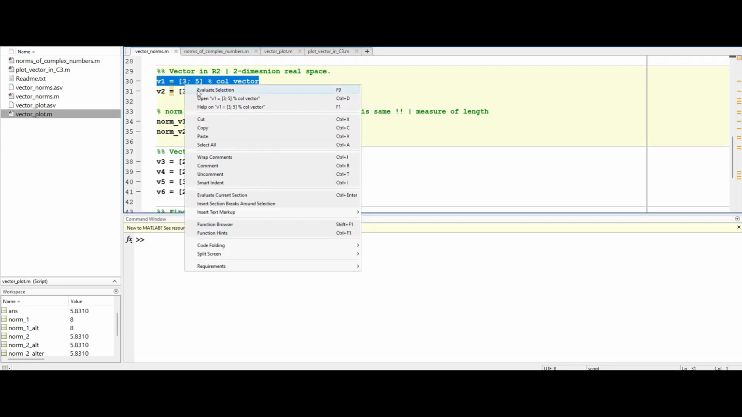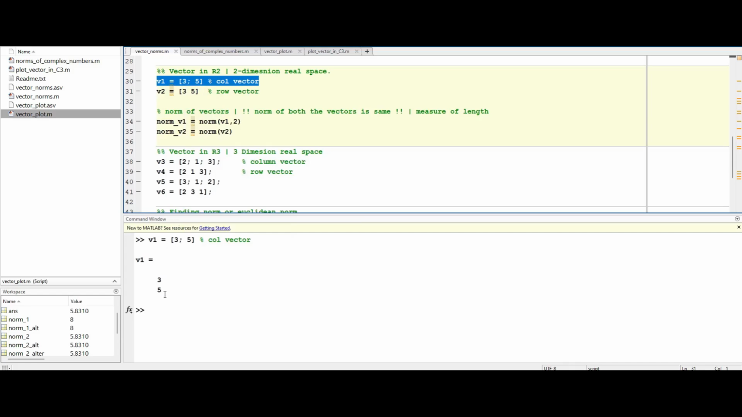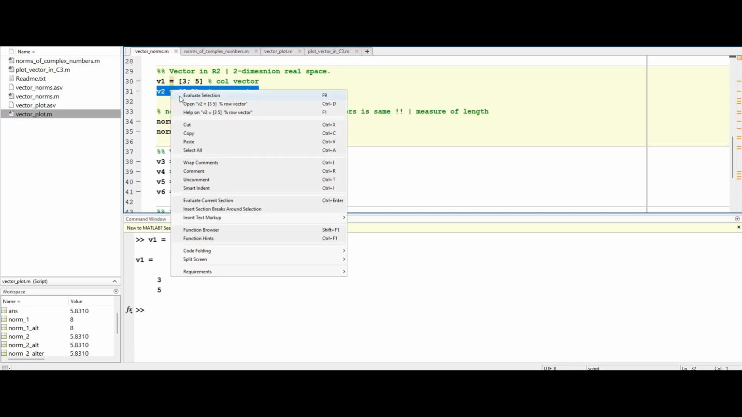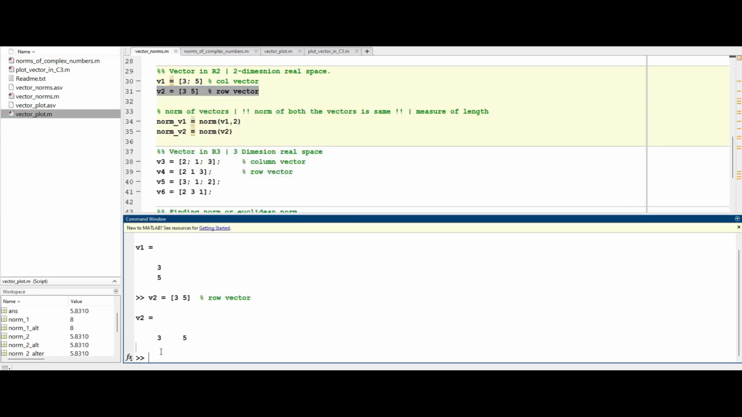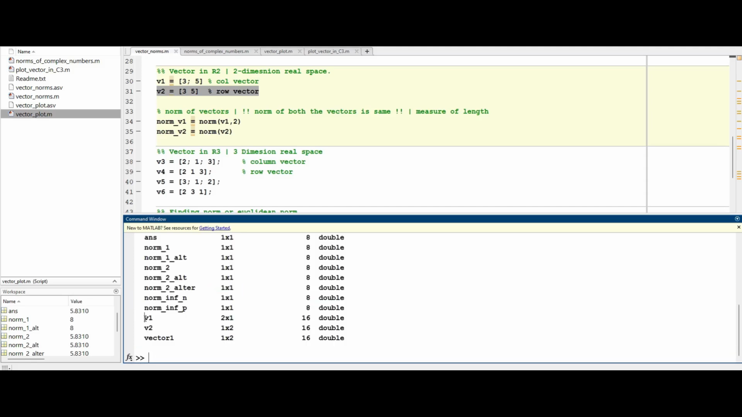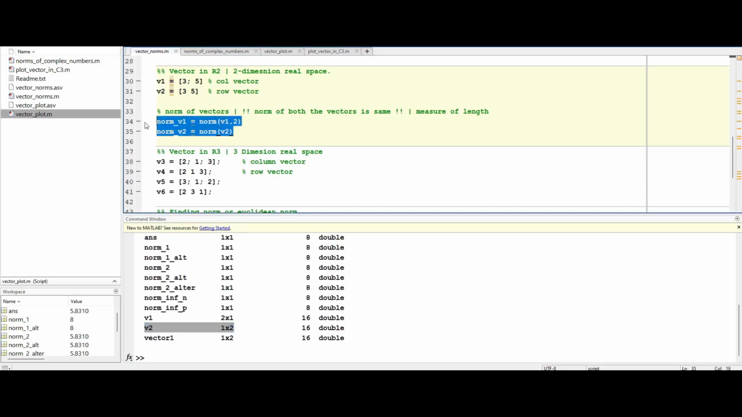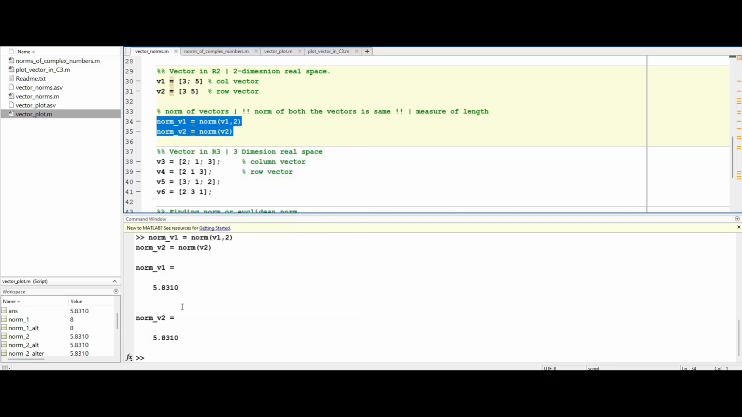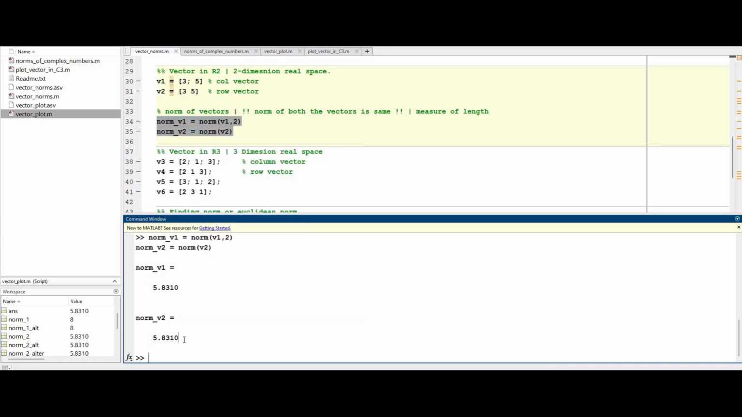So if we execute this, vector v1 is 3, 5, and this vector v2, if we evaluate this, we get 3 and 5. Now to check the dimension of the vectors, we will run the command whos, and in this we can see that the vector v1 is a 2 cross 1 vector, that means it's a column vector, and v2 is a 1 cross 2 vector, that means it's a row vector. Now we calculate the norm of these vectors, evaluate selection, and we are going to get the same result, 5.8310, 5.8310, for the norm of vector v1 and the norm of vector v2.